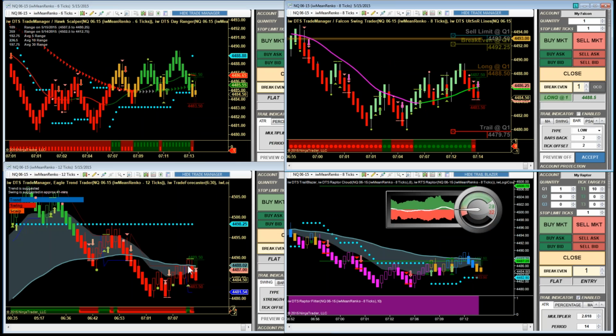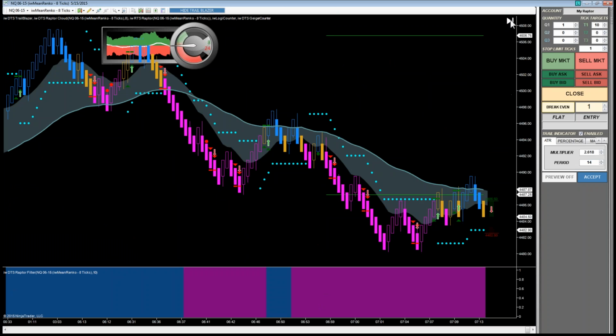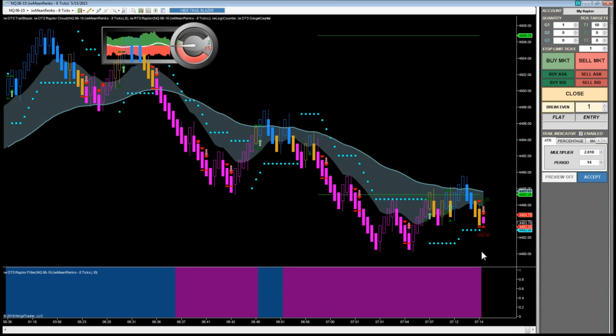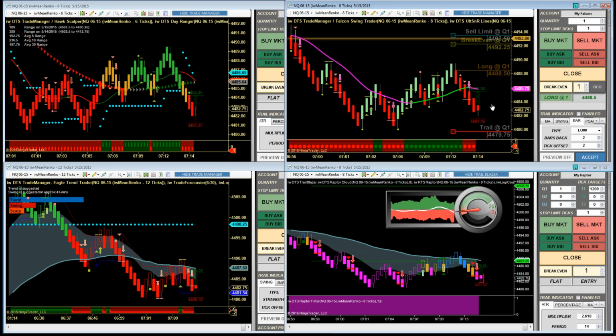The hawk still yellow. The eagle still bearish. The raptor coming out of a double pullback. So the raptor right now looking very bearish. Oh, darn raptor. Come back here. All right, I better get back to my trade.